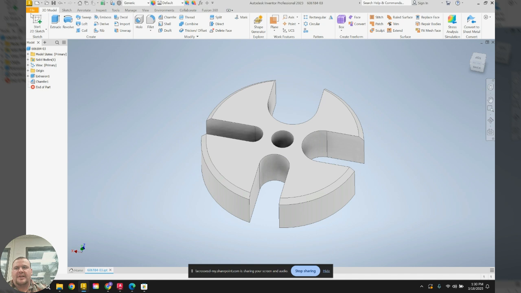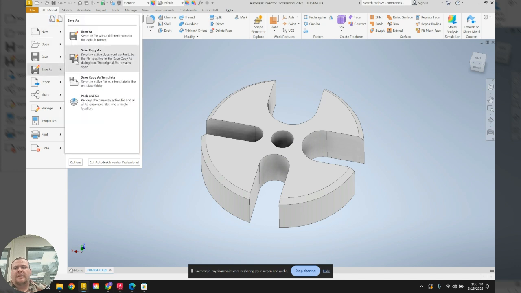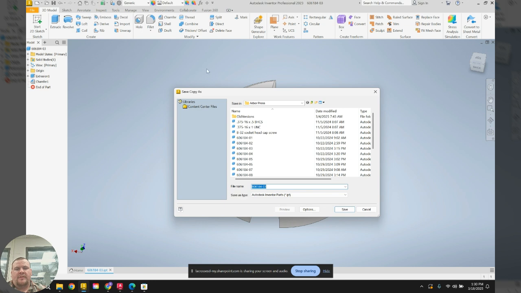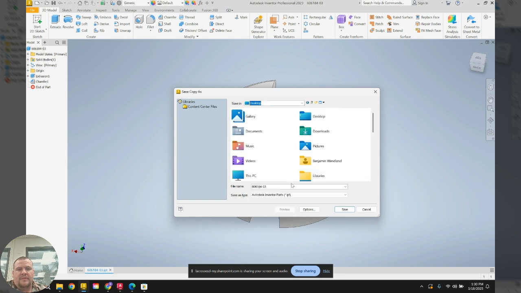STL file, I need to come up here to File. I need to go Save As, and then I need to go Save Copy As. Once I get to this screen, I need to select somewhere where I'm going to know where it's at. For me, I'm going to select just my desktop. I'm going to give it a name, such as Table Print.